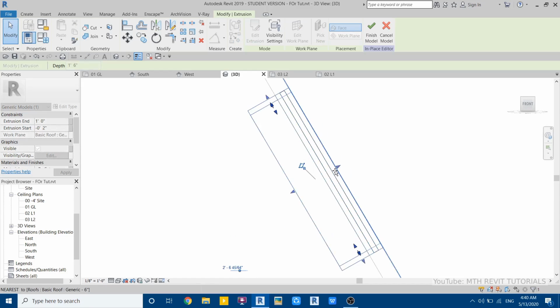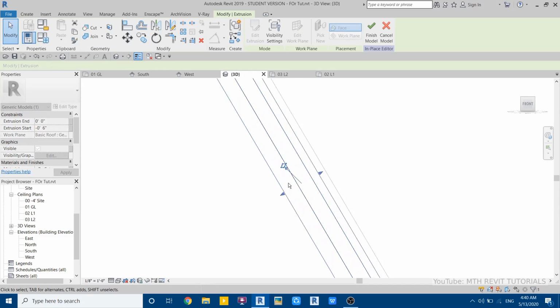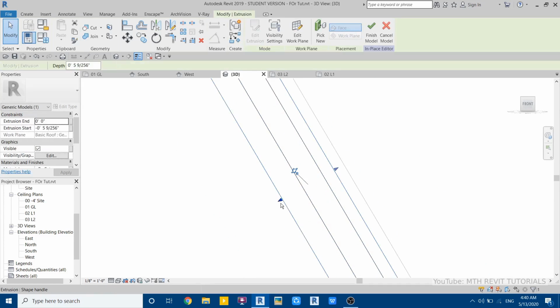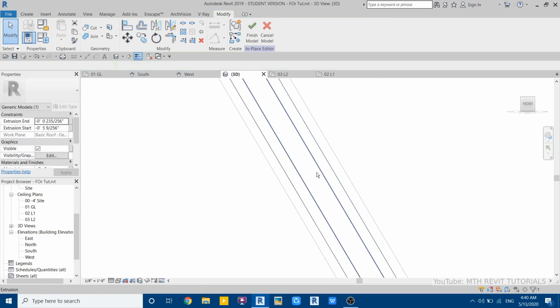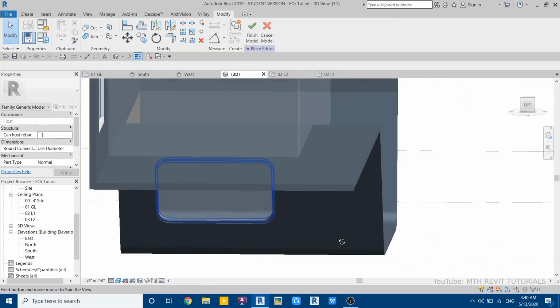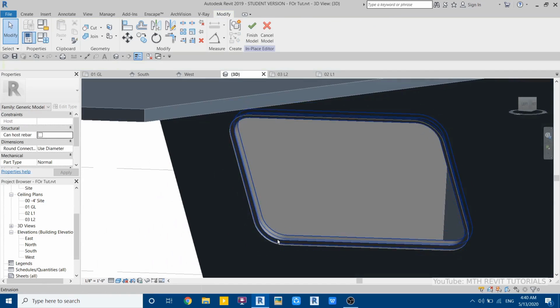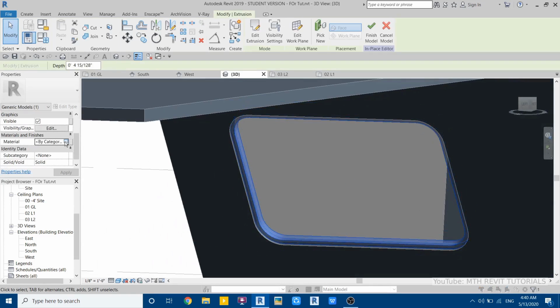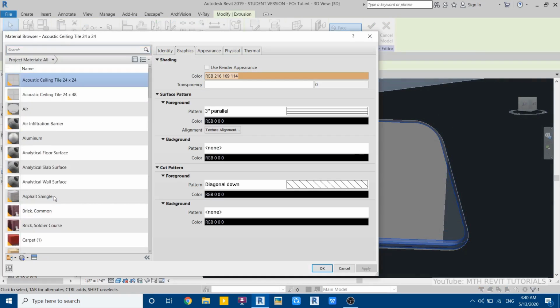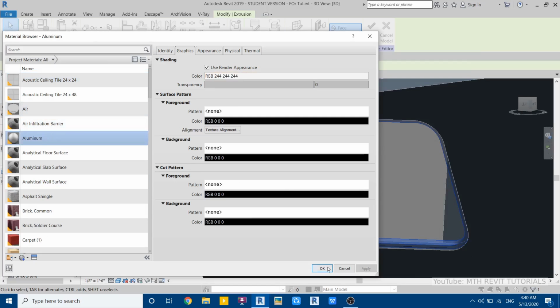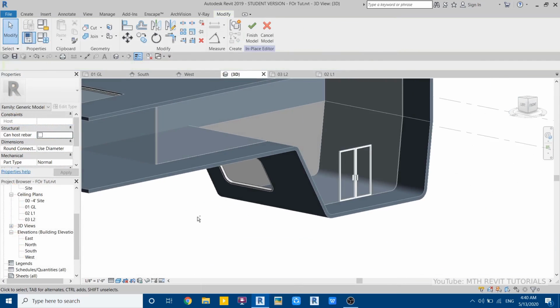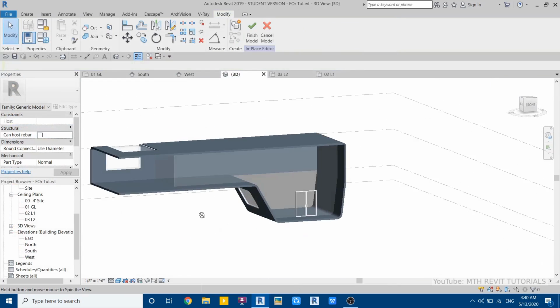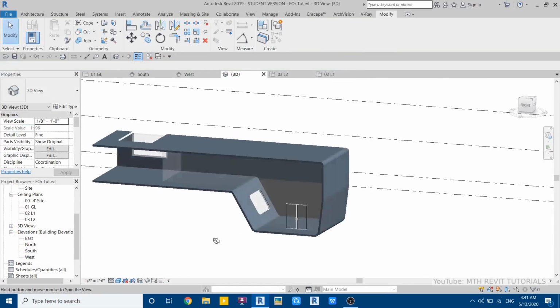Change the visual style to wireframe. And for this one we can apply aluminum material. So we have finished modeling this cool looking house, and I will stop this tutorial right here.